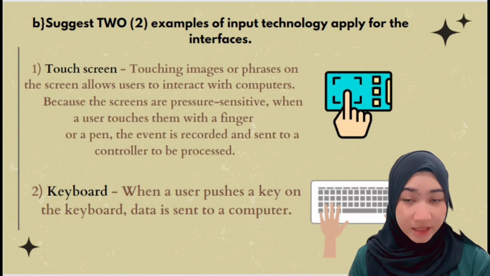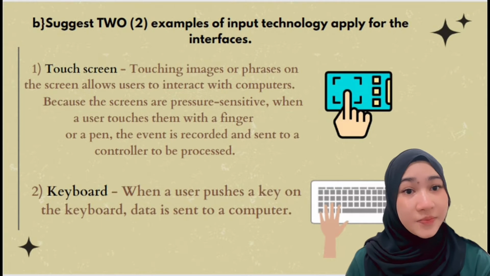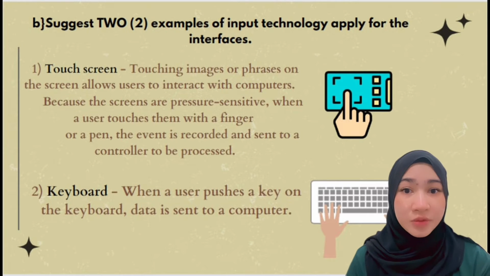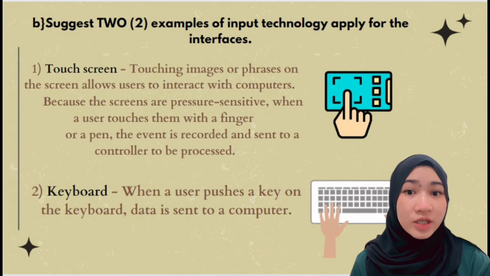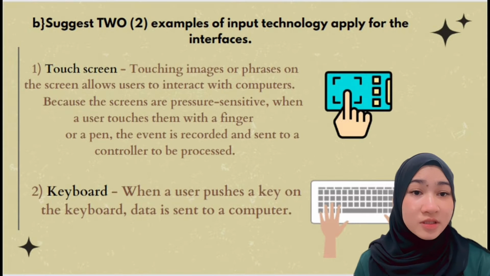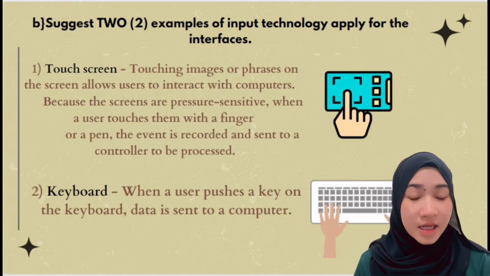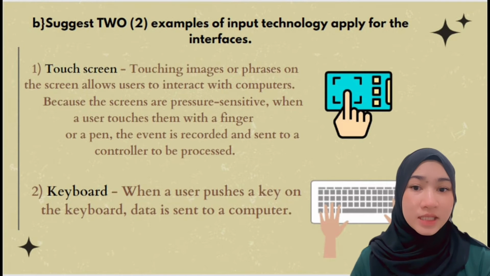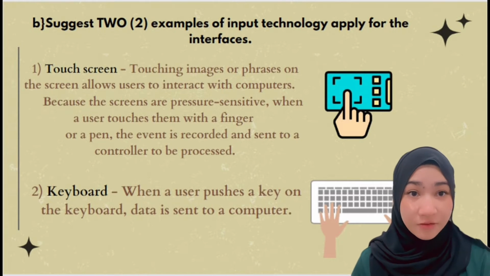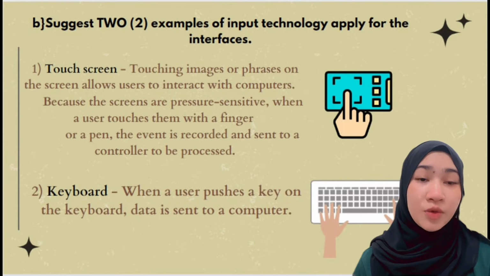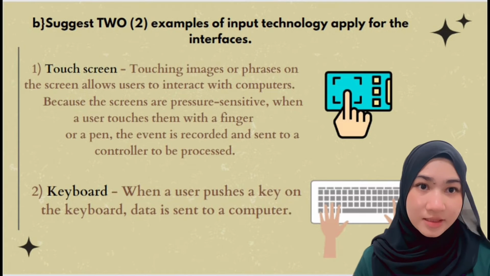Okay, the next question is to suggest 2 input technologies applied for the interface. The first one is touch screen, where touching an image or pressing the screen allows the user to interact with the computer because the screen is pressure sensitive. When a user touches it with a finger or a pen, the event is recorded and sent to a controller to be processed. The second input technology is the keyboard, because when a user pushes a key on the keyboard, data is sent to the computer, so it's really easy.